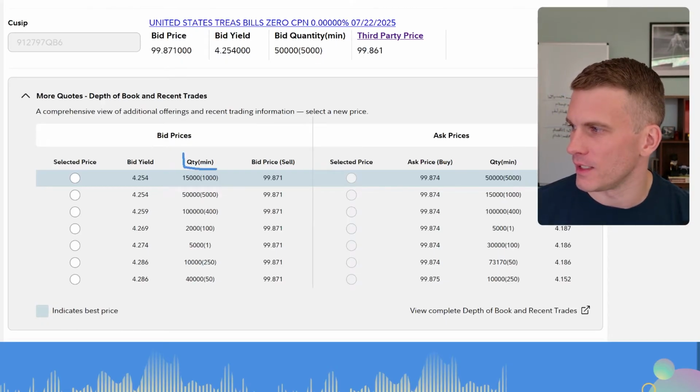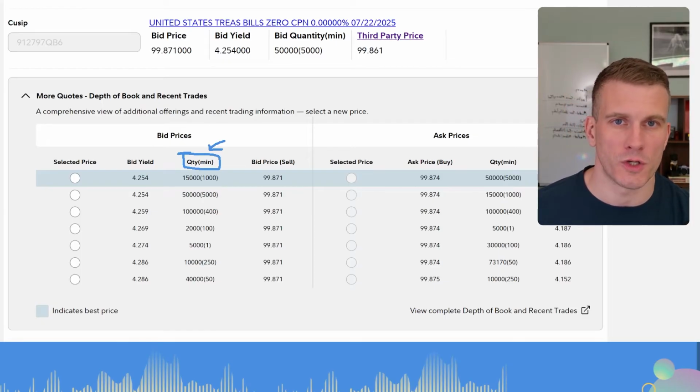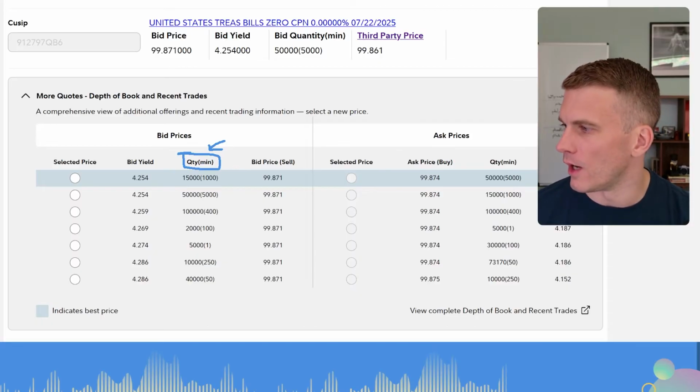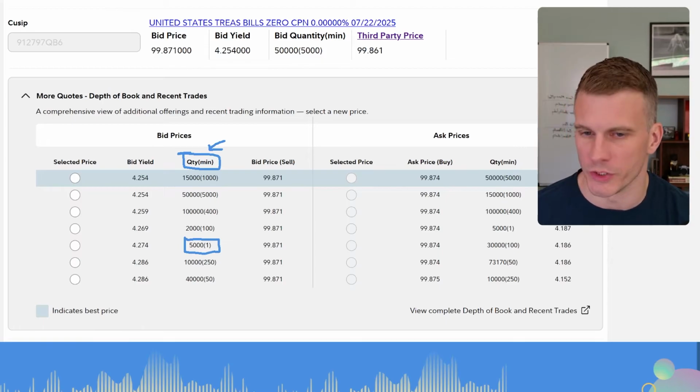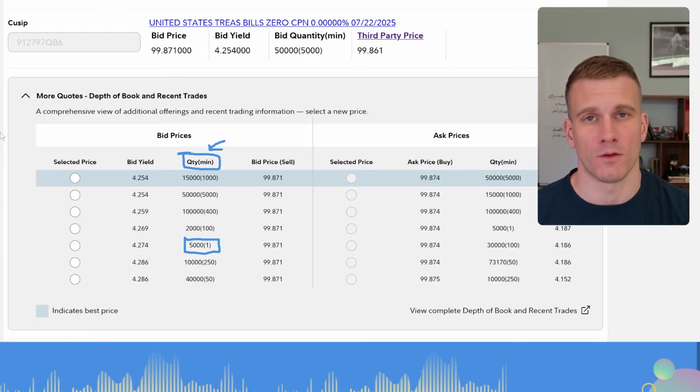So the first thing you want to pay attention to is this quantity minimum. What this means is that you have to sell a minimum amount of treasury bills in order to get the price that you're looking at. So for me, let's say I only want to sell one treasury bill, which in a brokerage's example is $1,000. I'm going to look for the bid where I'm allowed to sell only one treasury bill. So I look down here, and what you can see is that in this one, I'm able to sell just one treasury bill. And the quantity is really just what's available to purchase or sell on this third party market, since we're not going directly to the government, which is what we did at auction.